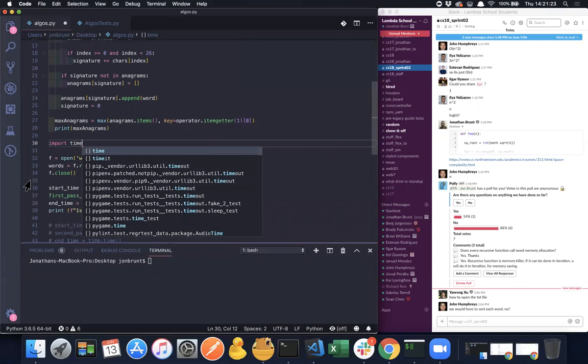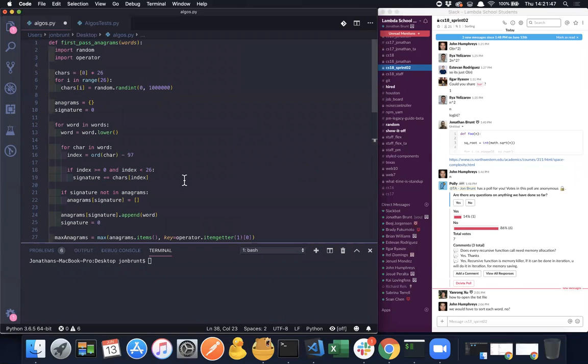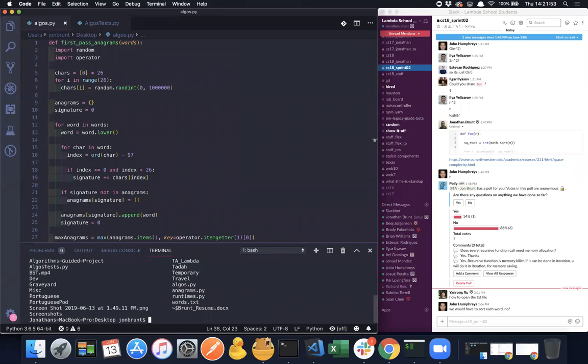So we need to import time for that, because here we're going to do time.time. We're going to run first pass anagrams with words that we did here, this list of words that we created, and then we're going to print the end time versus the start time, and those are simply done by calling time.time. This operation, when it completes, we call the time again, subtract this from this, and we get the time in seconds. So all of this should work if I try to run it right now. And I can say python3 algos.py.